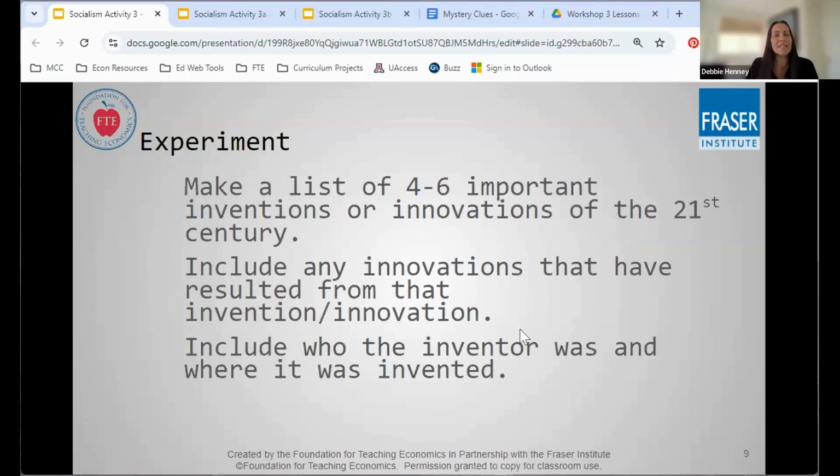Okay, we're going to do the next part of this activity. That was the 20th century. We're going to bring it into the 21st century. And I want you to think about inventions that have happened since the year 2000 and come up with a list of 4 to 6 inventions or innovations of the 21st century. Include any, if you can. Sometimes it's hard to decide if something is an invention or an innovation.